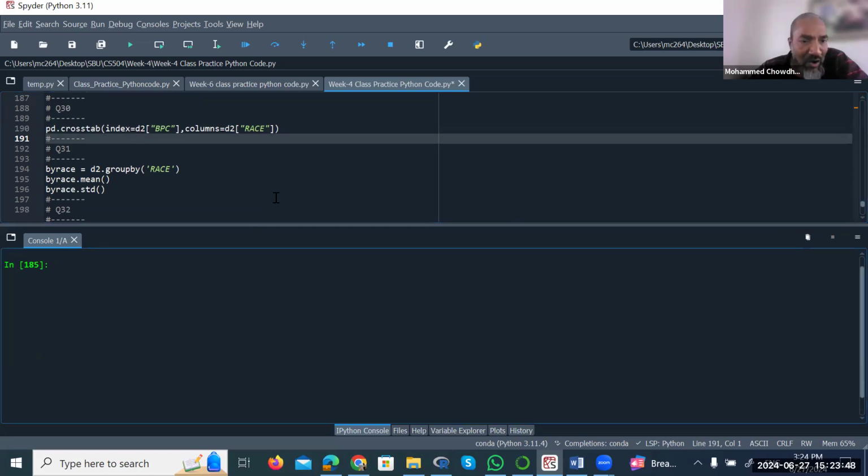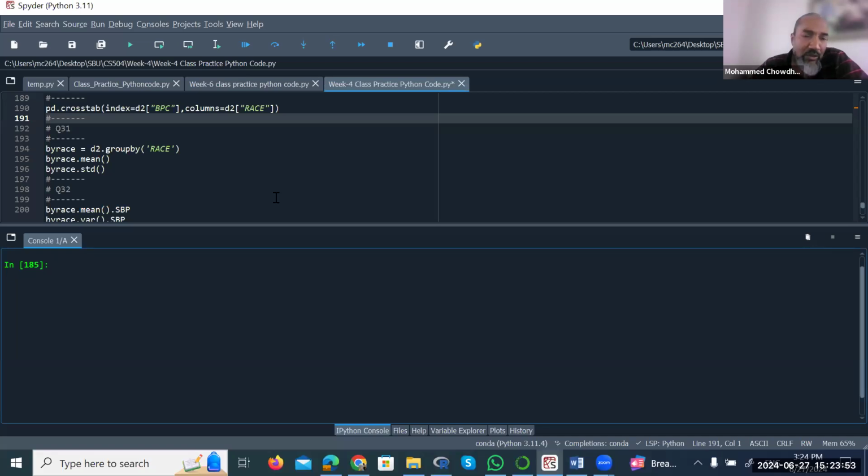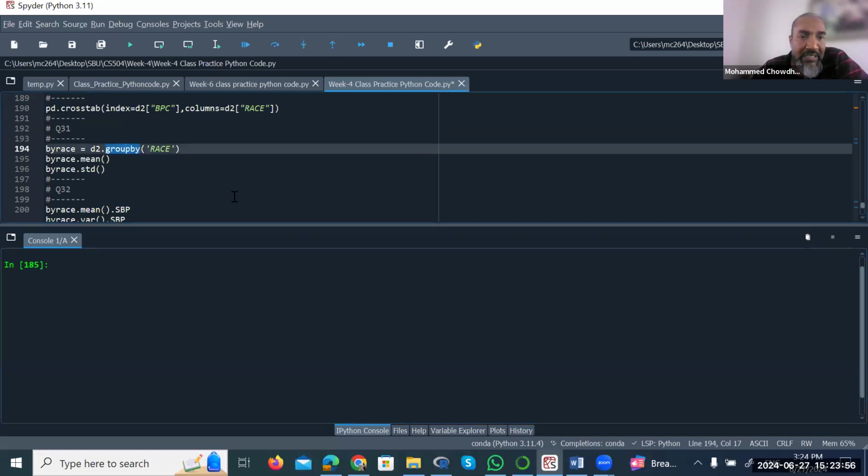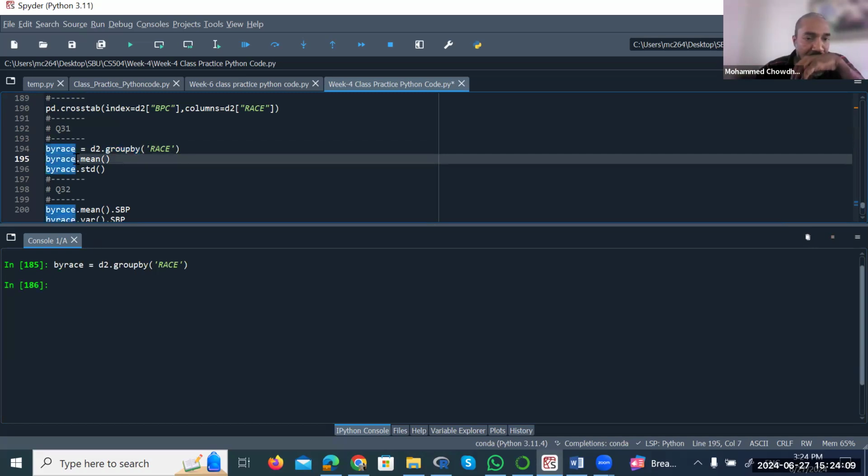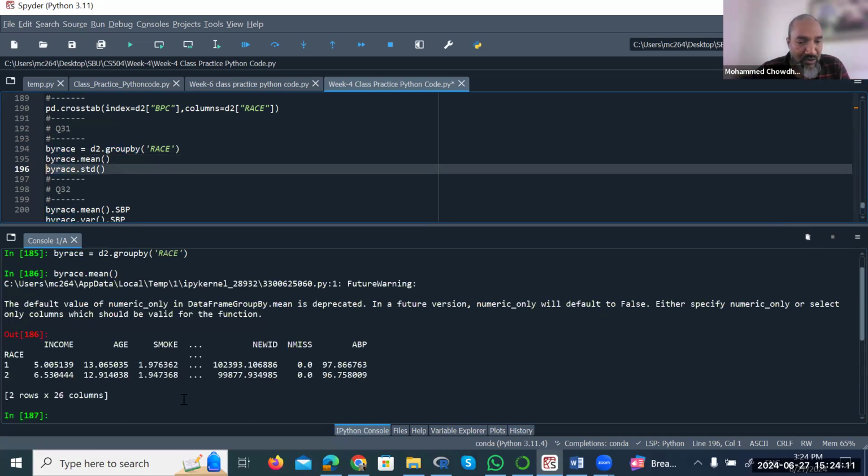Okay. Now I want to find by race. So I want to find the mean of the entire data frame by race variable. So race level 1 has a mean for each of the variables. Race level 2 has a mean corresponding to each variable of the data frame. So this is the mean age: the mean age of race 1 is 13.06. Mean age of race 2 is 12 point this.